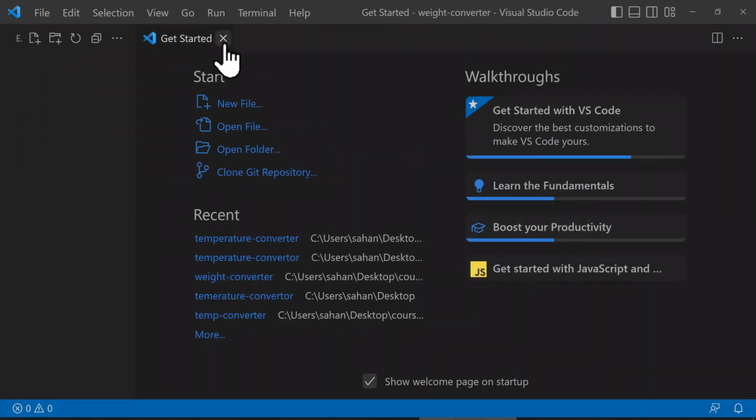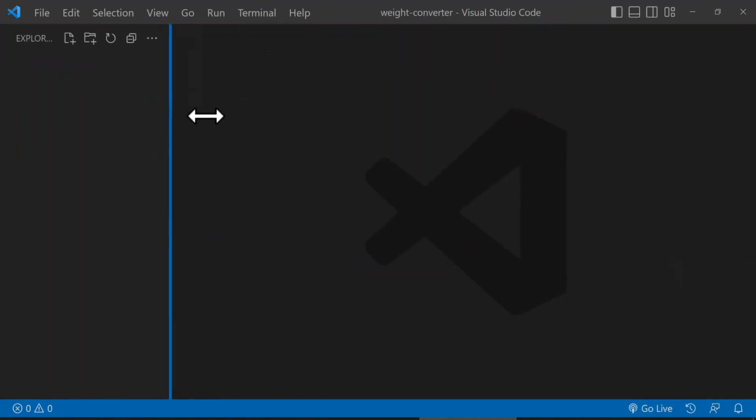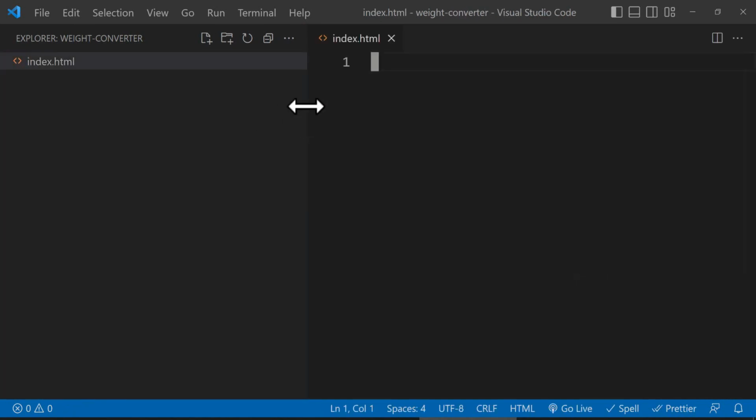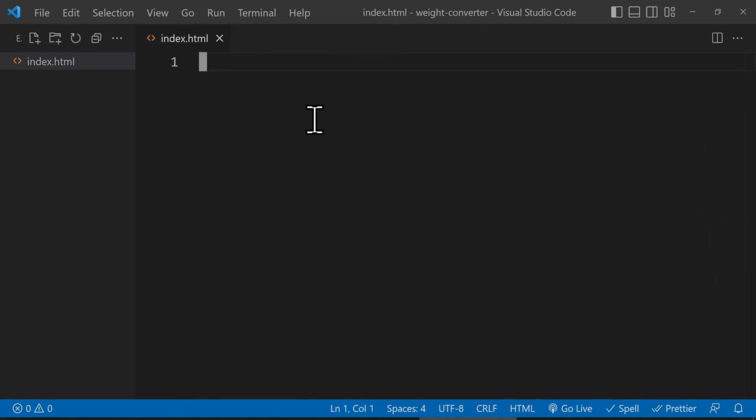Here we can close the Get Started tab again, and inside the Explorer section, which is now by default on the folder that we have created, as you can see, Weight Converter. Now we can create our HTML file here by clicking on this icon, and we just name the file index.html and we press enter. Now we have the file on the right side.